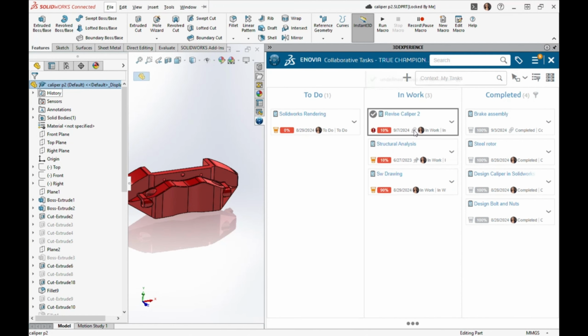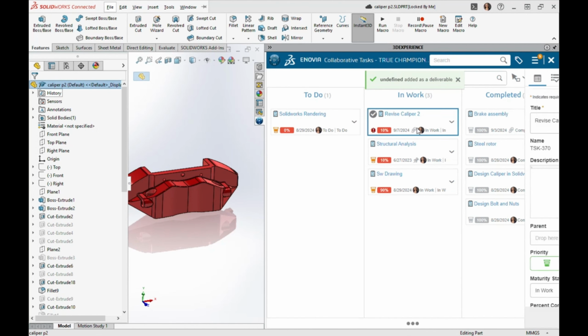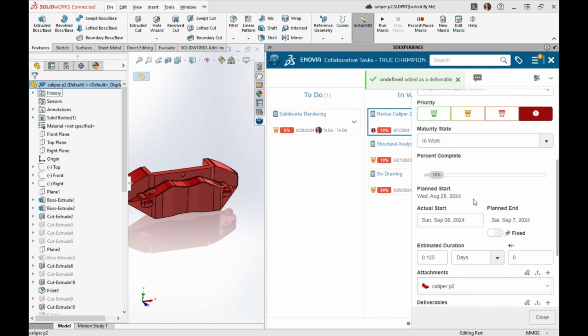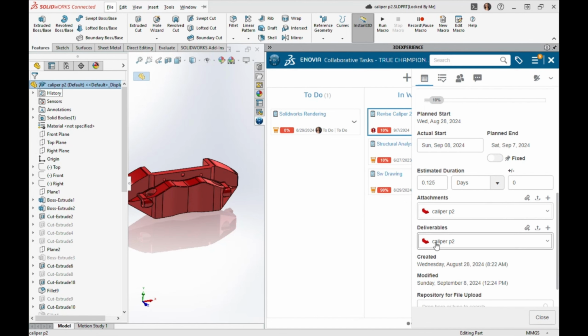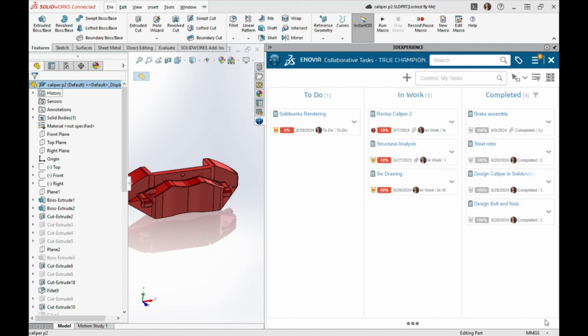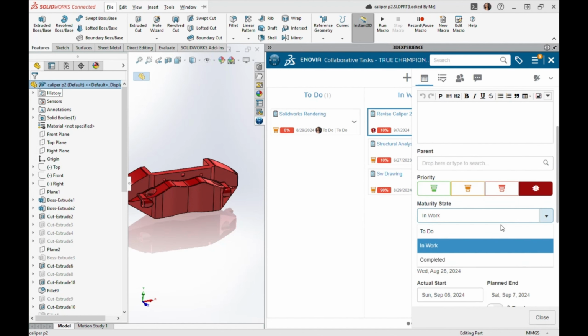The system recognizes that since the task is in work, whatever I drag there is treated as a deliverable, not just an attachment. You'll see the updated file appear under the Deliverables category, and I can then mark the task as complete.